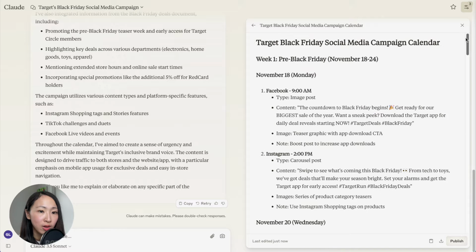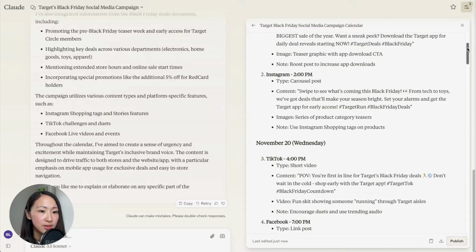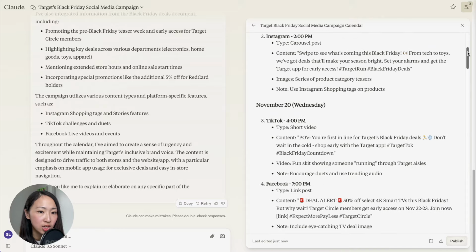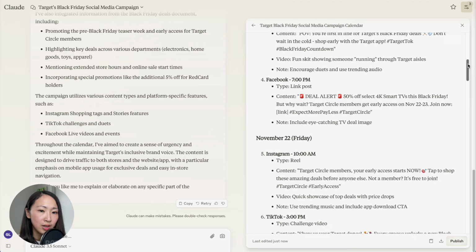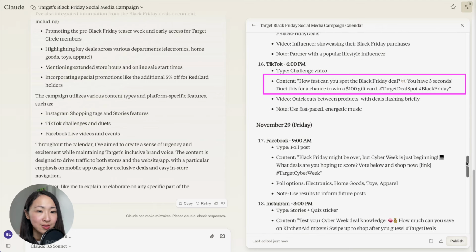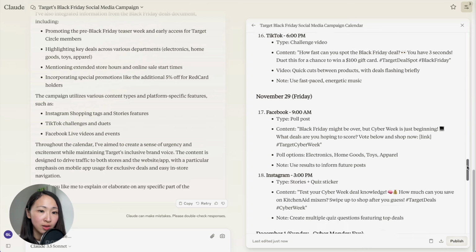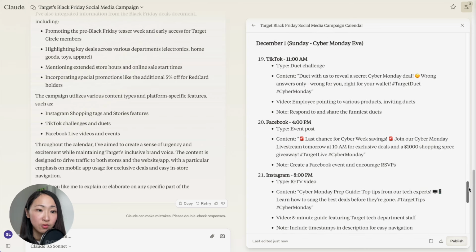Another thing that I really like is the writing. You can definitely tell the difference versus ChatGPT. It sounds more natural, like this one: "How fast can you spot the Black Friday deal? You have 3 seconds." With the emoji. It's interesting and doesn't sound like a robot, and fits very well into the writing style of Target. That's definitely a strength for Claude, mimicking the tone for different platforms.